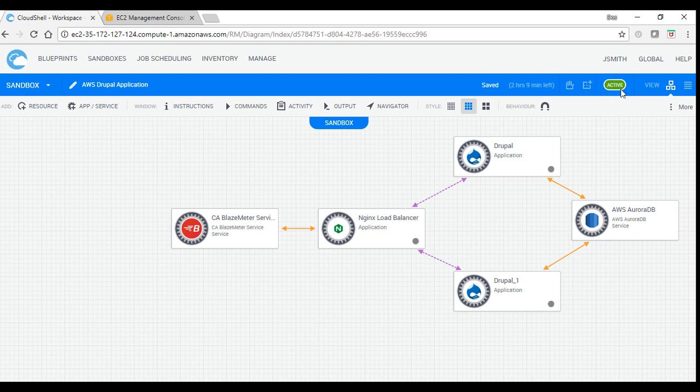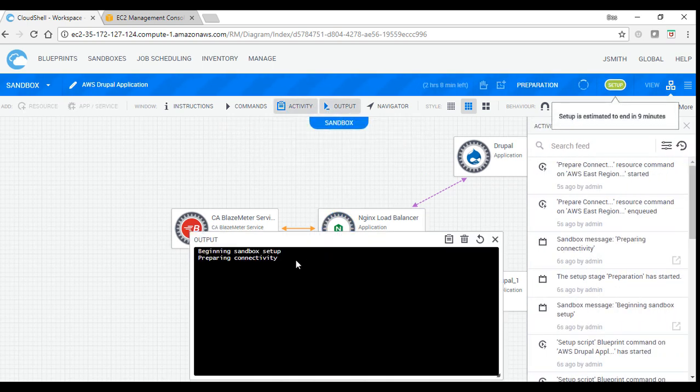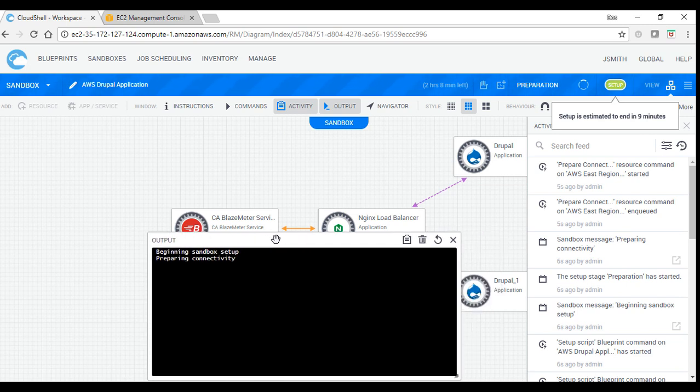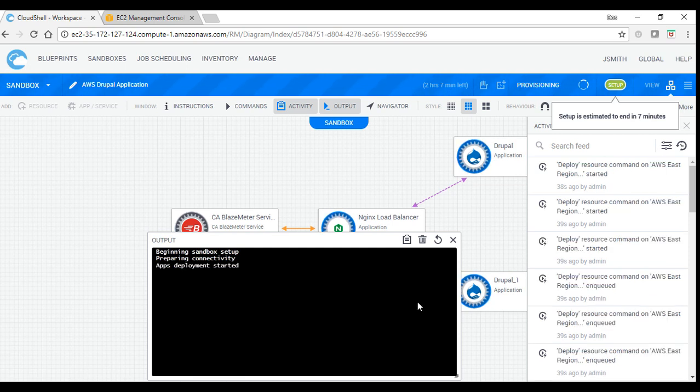We are now going into an active state where if you look at the activity and the output, you'll see things start to spin up. And by that I mean things are preparing, connectivity in this case. You'll notice there's some indicators on the top right that also highlight the preparation stage. The next stage that you'll notice is the provisioning. So you will see the app deployments have started, IP addresses have been assigned, and now the connections are starting to be activated.